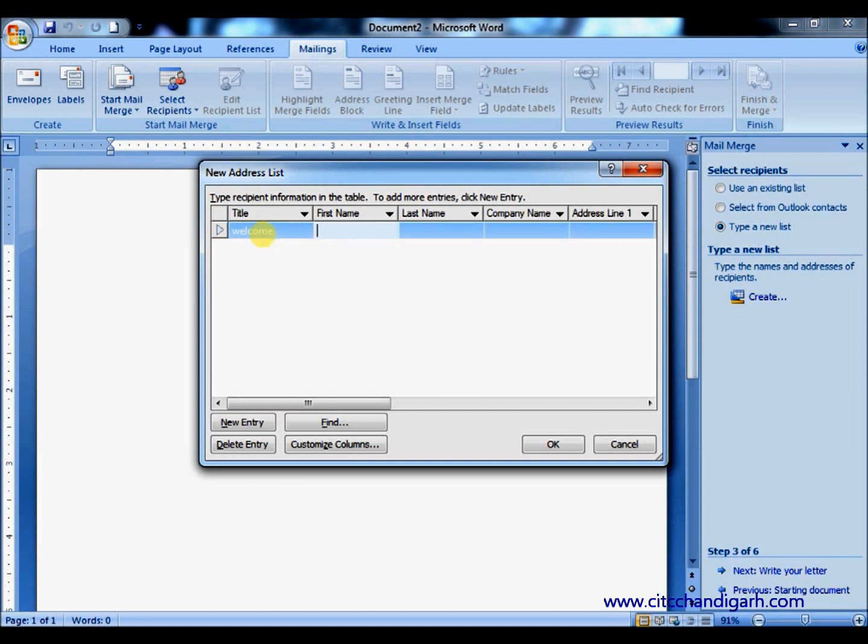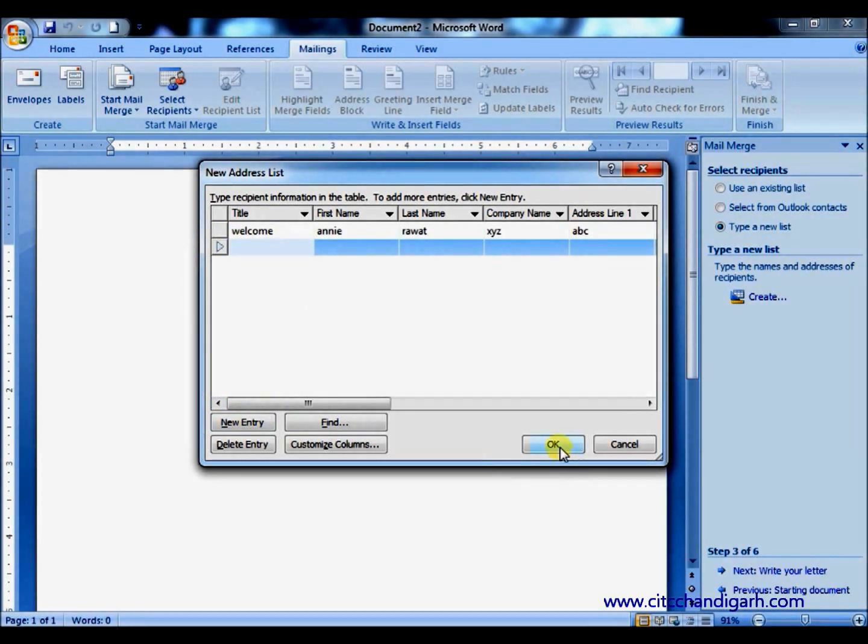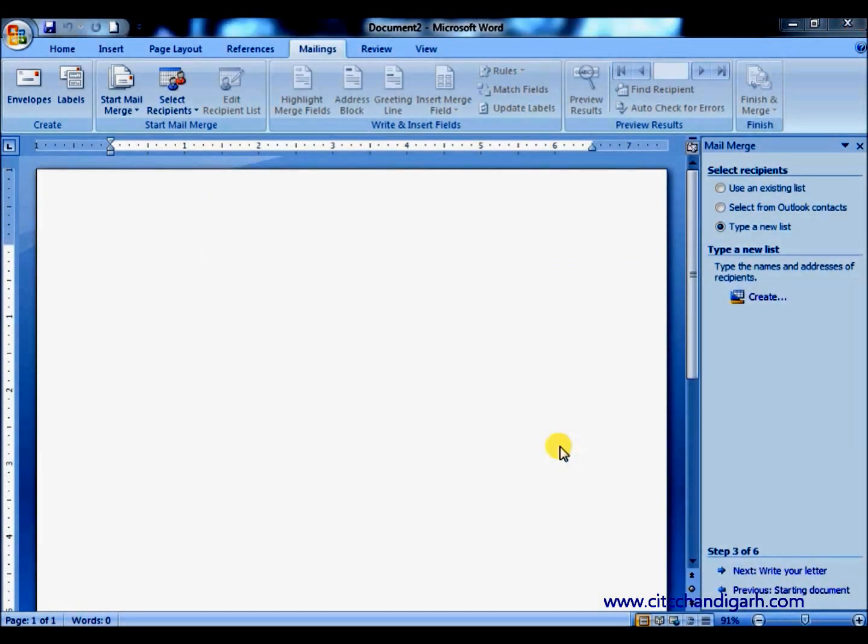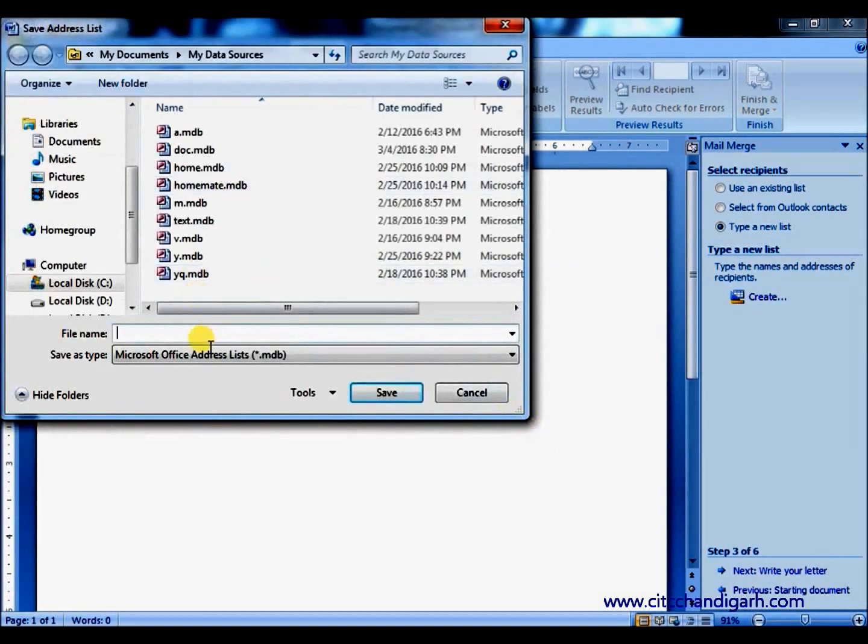You can give here a title, first name, last name, or company name, and the address. You can also create a new entry if you want to, or you can just click on the OK button.